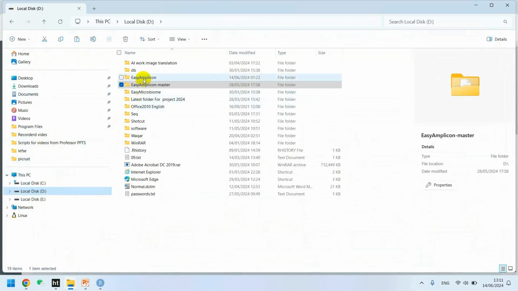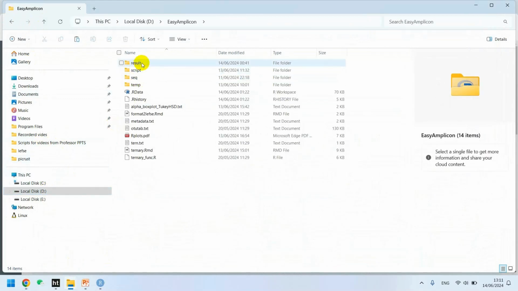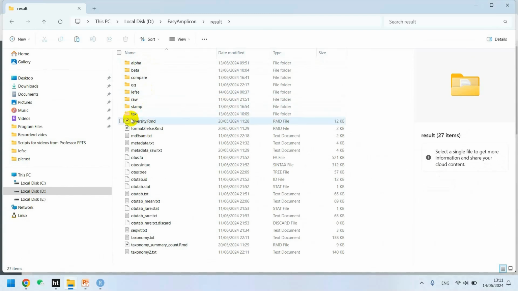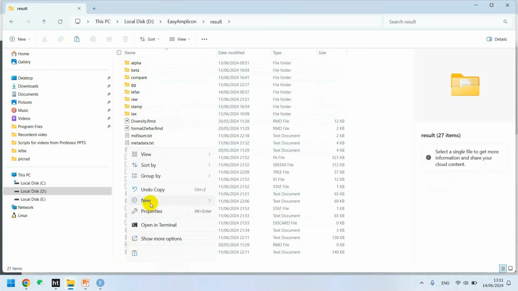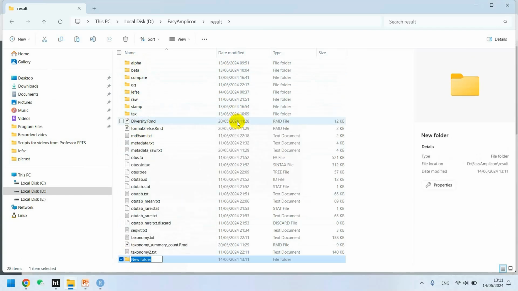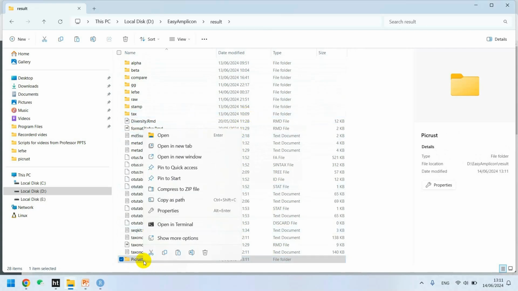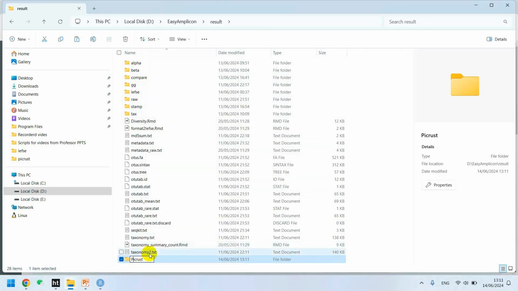We have the file, we come to our working directory, and now under result, see. Now see, we don't have here the folder directory of PICRUST, so we create the directory by ourselves, named PICRUST. So you just write PICRUST.